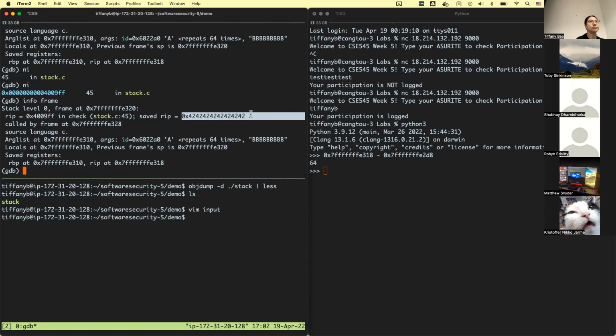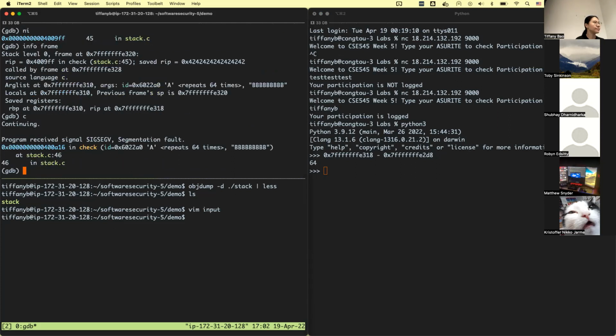It changed. And now, in fact, let's continue to execute it. You will receive a segmentation fault. The reason is that the program considered this as the instructions it wants to execute after the check function returns. But apparently, this is nothing that you can refer to. So that's why it triggers a segmentation fault. It cannot access this particular location to get to the next instruction.